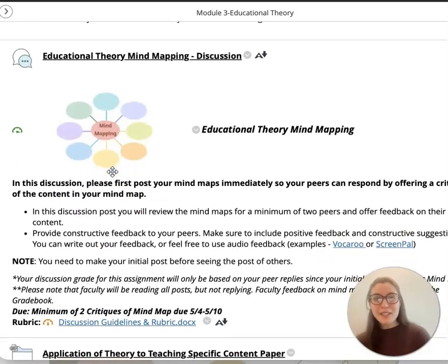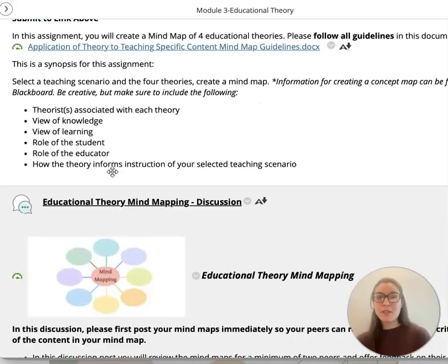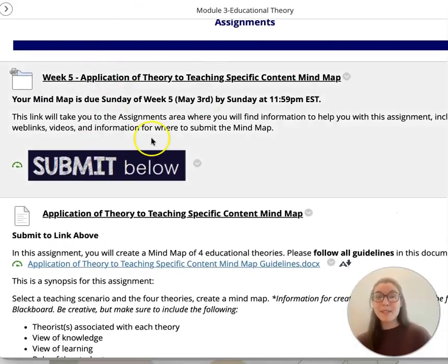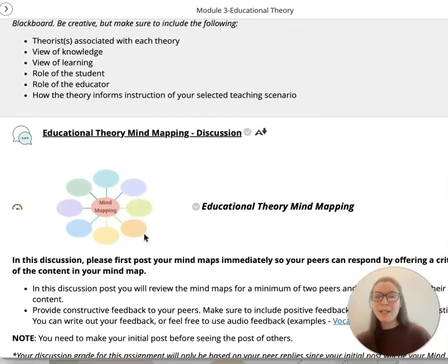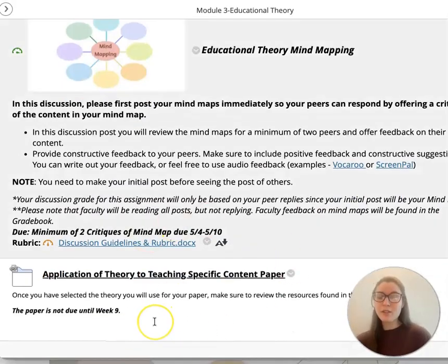And just FYI, this is a scaffolded assignment. So this week you'll be creating your mind maps, submitting it, and then next week you're going to be giving constructive feedback to your peers on your 4 different theories that you're talking about for your mind map. And then in week 9, just so you know, you'll be submitting an application of theory to teaching specific content paper. So from your 4 theories that you pick, you're going to pick 1 theory to delve into even more to create a content paper. You do not have to focus on this right now, but we put this here just in case you want to see what's to come in the future.